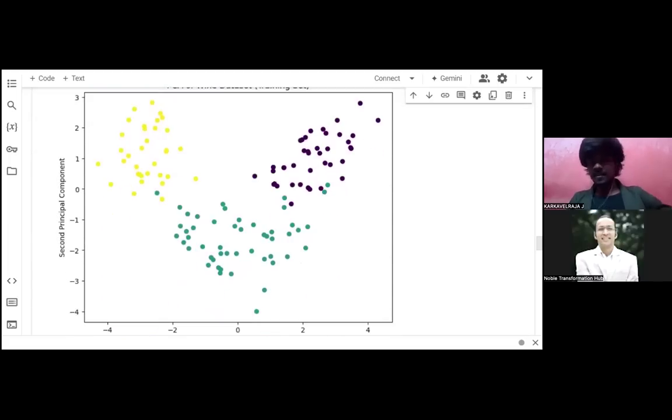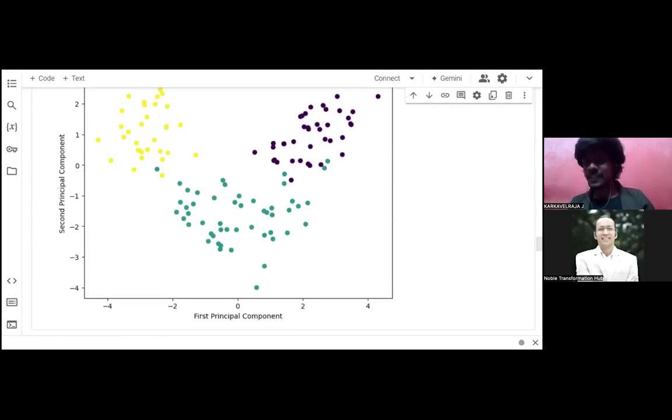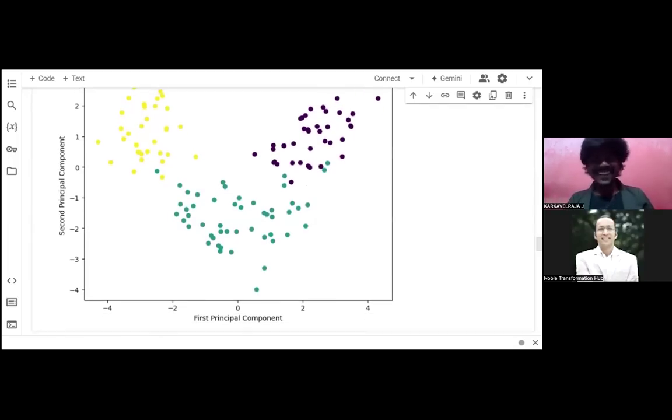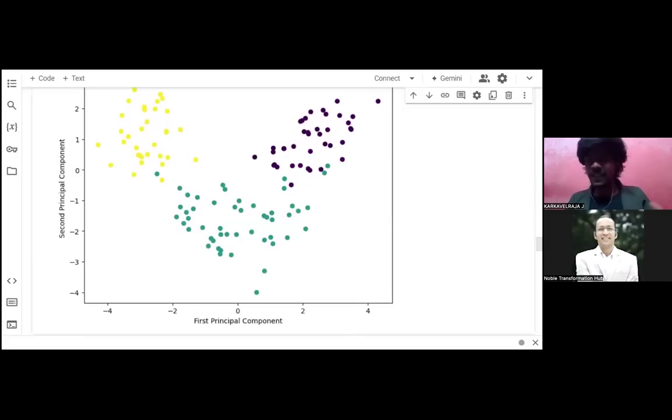Guys, see here. It's not like magic. We had 13 dimension data. Is it right? 13 dimensions. Can you guys visualize 13 dimensions first of all? No, right? Now we are having only 2 dimensions, so that we are able to visualize.